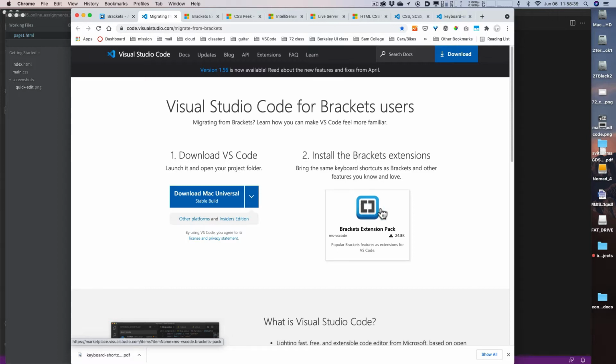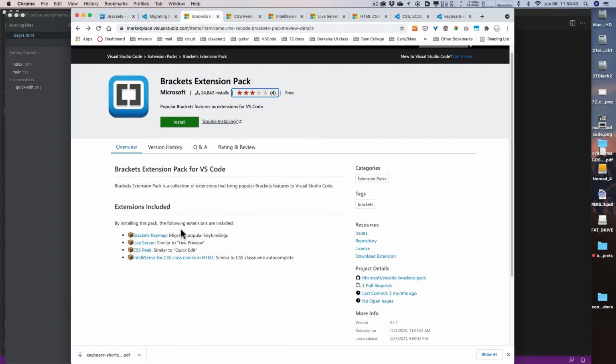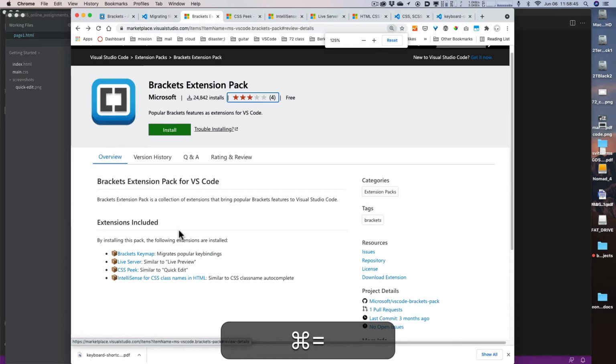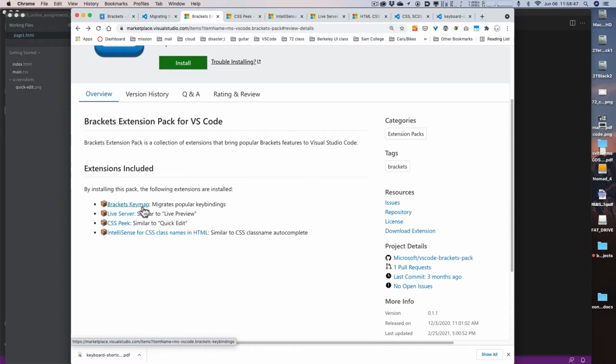So there is an extension pack. It's called For Brackets. That's the Brackets icon, right? And it has a couple of different extensions here. Let me blow this up so you can see it. There's a Brackets key map, which you do not need to use probably. That will sort of make the shortcuts the same as Brackets. You don't need to do that really.